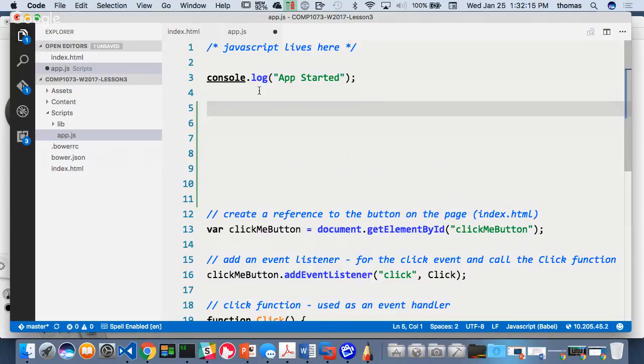But in JavaScript, just to remind you, there is no strict typing of variables. It's a loosely typed language, and the type of a variable is automatically discovered by JavaScript, depending on what you assign to it. So in this case, my click me button is of type HTML element. Notice when I'm hovering over it, it gives me that little hint. The colon means type. So click me button is of type HTML element.